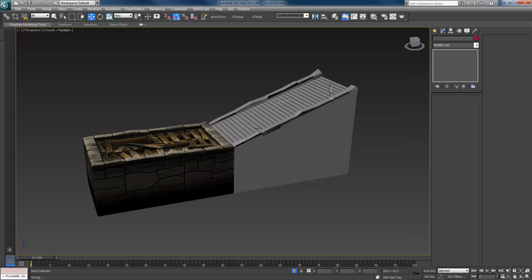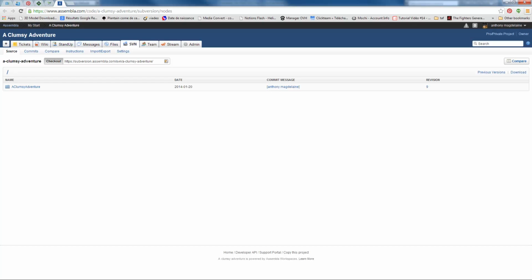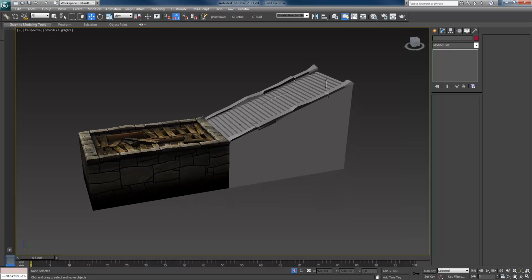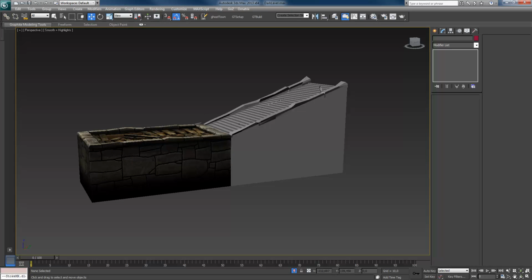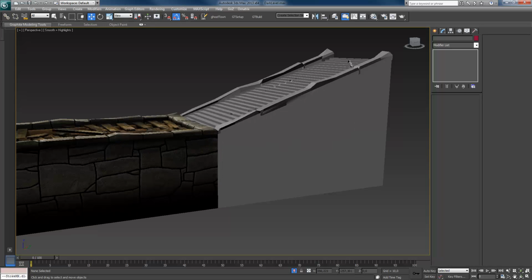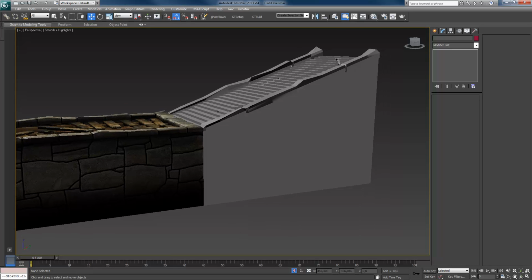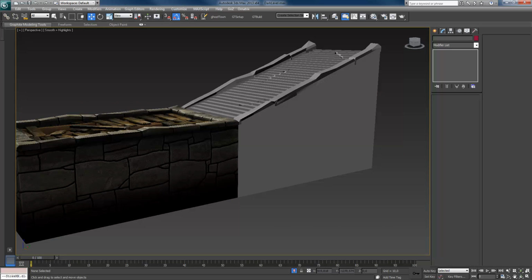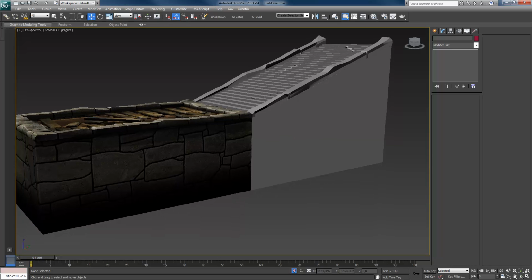Hello, for this new tutorial I will explain a technique I use to texture my model. So for this example I need to prepare a texture for these stairs. I have to keep the continuity of all the other textures on the left and maybe on the right. So I will keep this in mind.